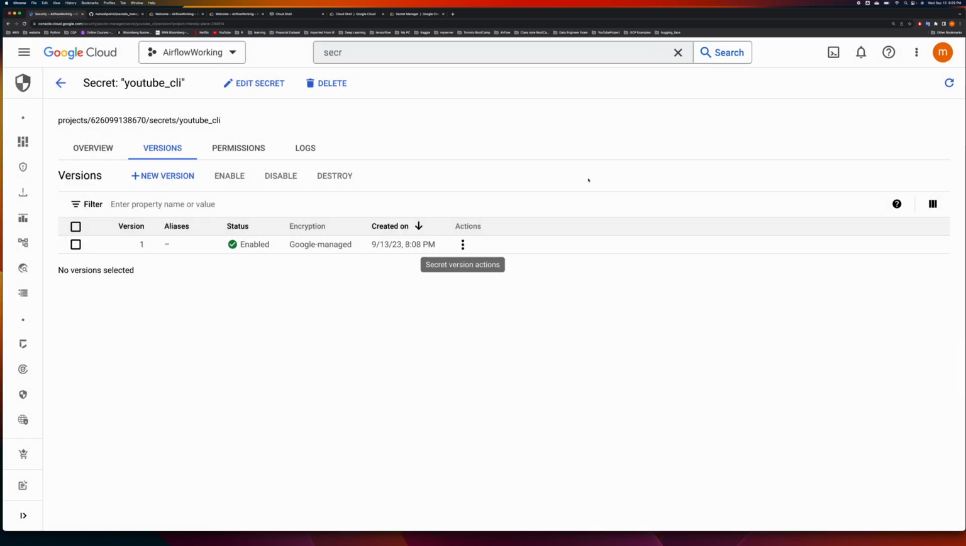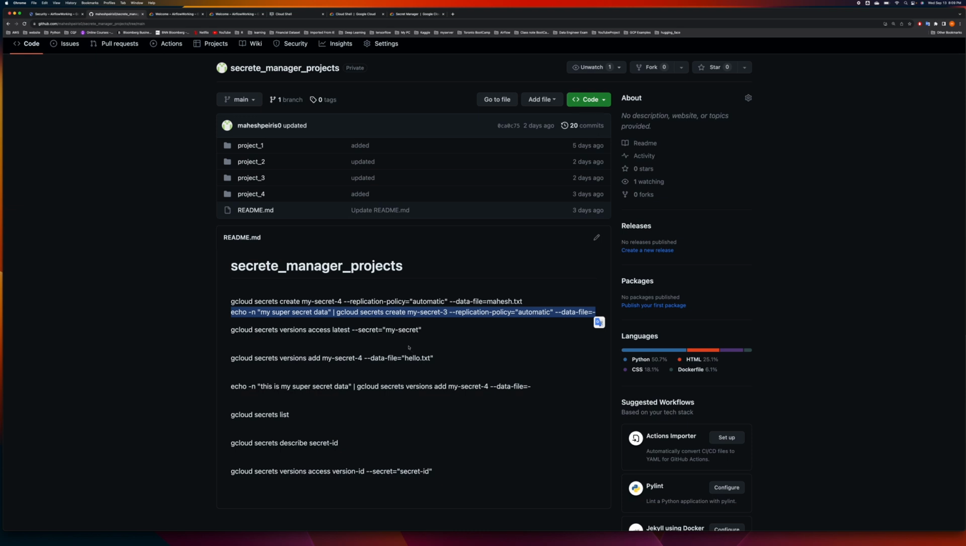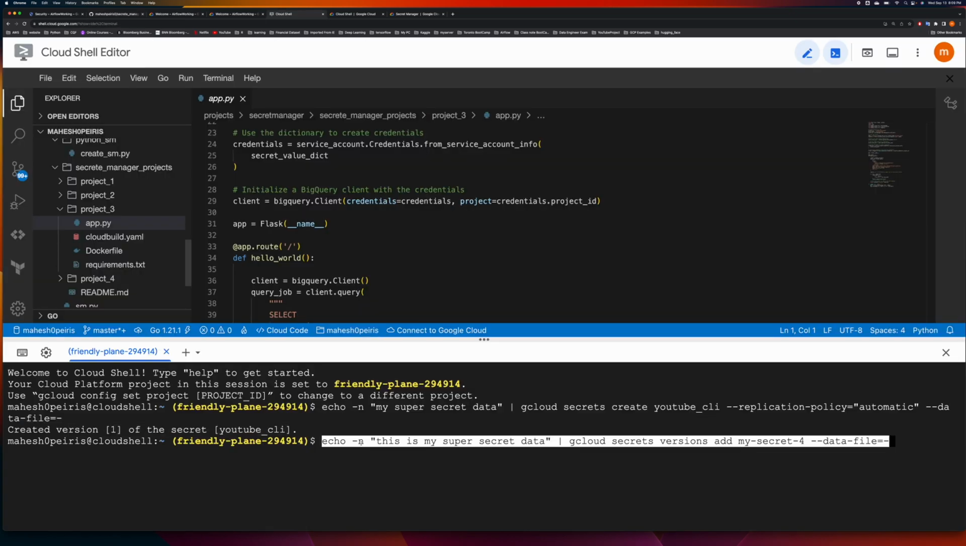So let's say you wanted to create a new version of it, like I earlier created. This is the command to create a version. I'm going to copy this command to add a version, paste it again, and make sure I give the same secret name. I'm going to change the secret value here to new secret.